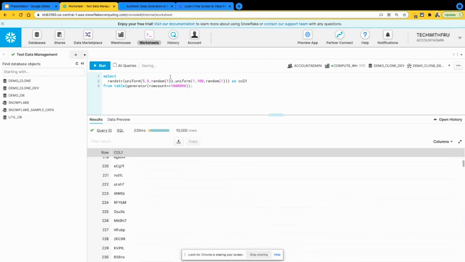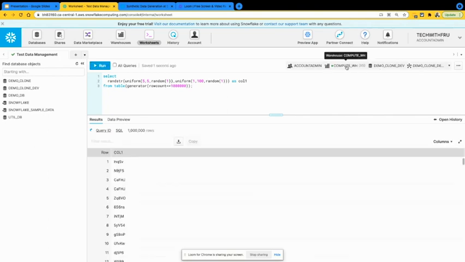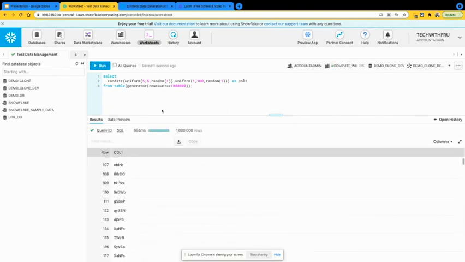10,000 too small, let's generate 1,000,000. All right, it's putting my warehouse through its paces. And now you've got the scale, you've got the power, you've got the simplicity. You don't have to worry about Python code doing all of this. Snowflake is making it really easy for you.